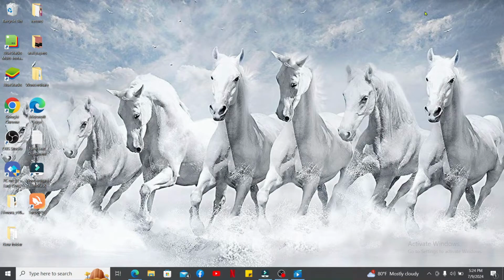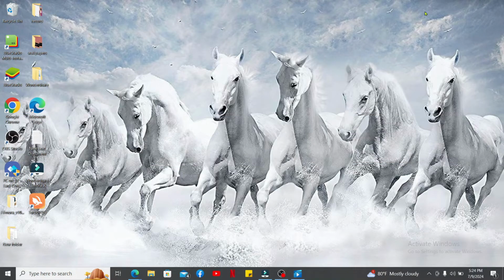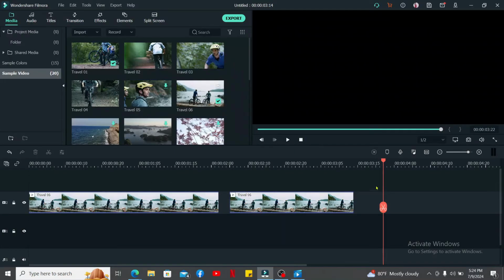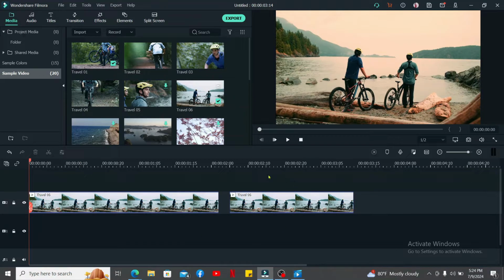In this tutorial, I'm going to show you how to delete blank space on Filmora application using desktop. To delete blank space on Filmora, the first thing to do is to open up your Filmora app. Go ahead and import a video that you'd like to work on. Here I've already imported a video clip where you can see a blank space in between.